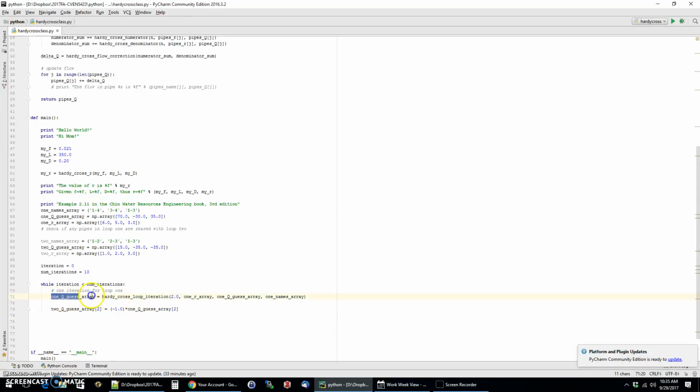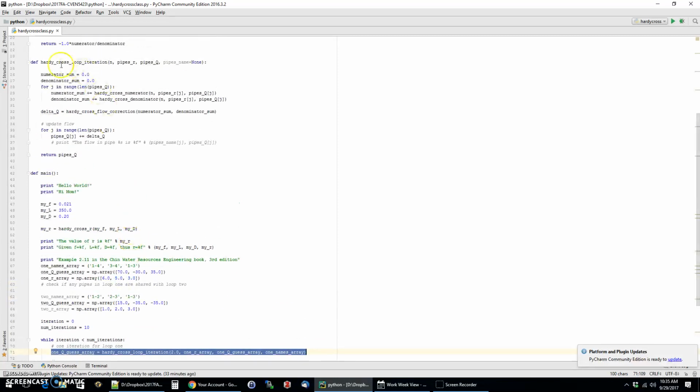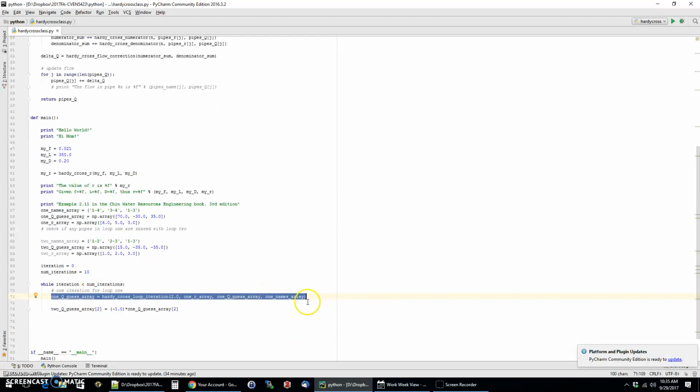So the first function call here on line 71 is basically taking advantage of this function that I've written that goes through all the pipes, calculates the sum of the term and the flow correction, takes those sums, puts them into this flow correction function, and then finally uses that delta Q to update the flow for the pipes. And so we've done that. The output of this function will then be stored inside this array.